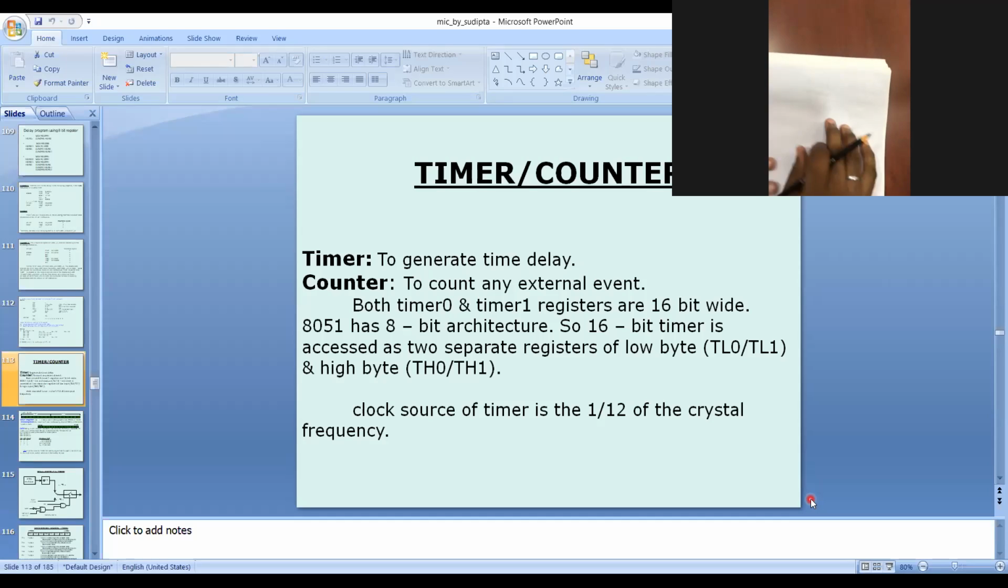Next, we will be going into the timer operations. That is the TMOD register. This is also an 8-bit register. One, two, three, four up to this, and 1 2 3 4 up to this. This 4-bit is for timer 1. This 4-bit is for timer 0.